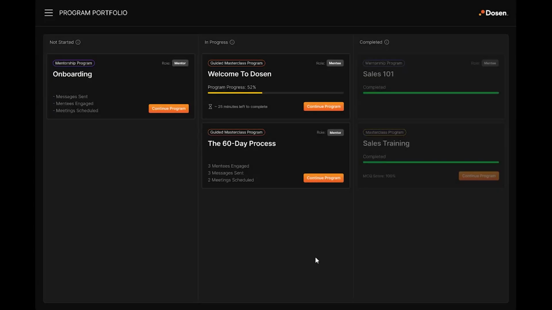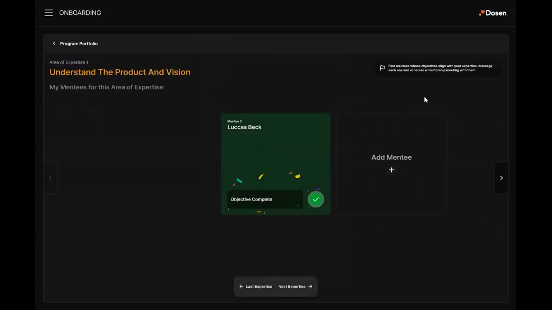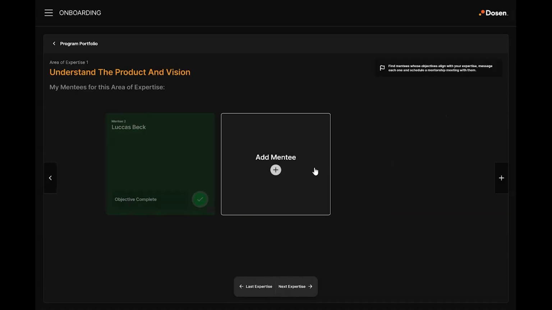And finally, let's look at a mentorship program where you're playing the role of a mentor. Mentors also see their mentorship stats, as well as their areas of expertise and the mentees they're supporting with each one. Clicking Manage Portfolio allows mentors to see the mentees they're mentoring for each of their areas of expertise. In this case, a mentee has completed their objective, so we'll find a new mentee to support.